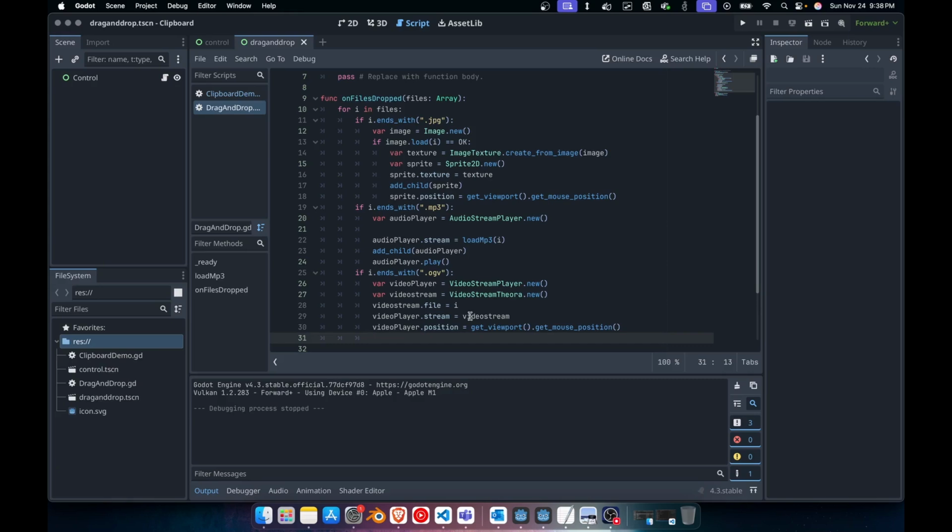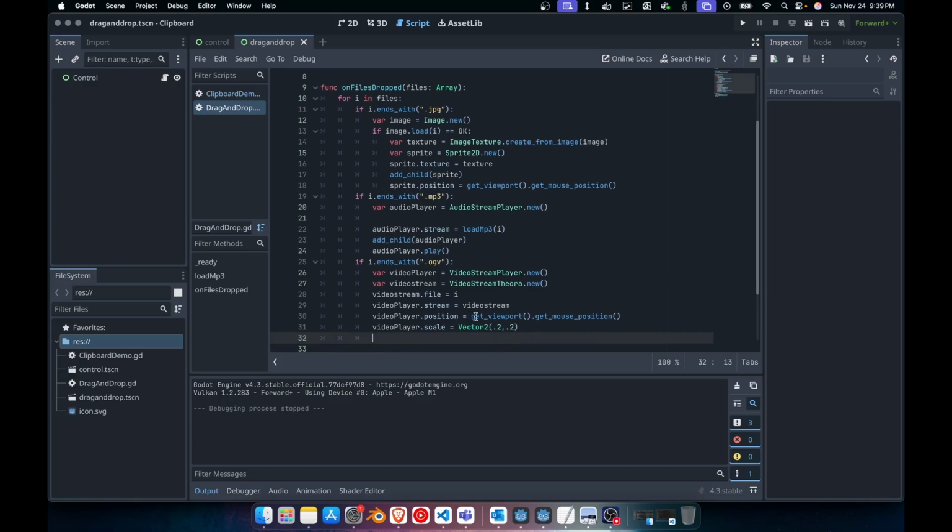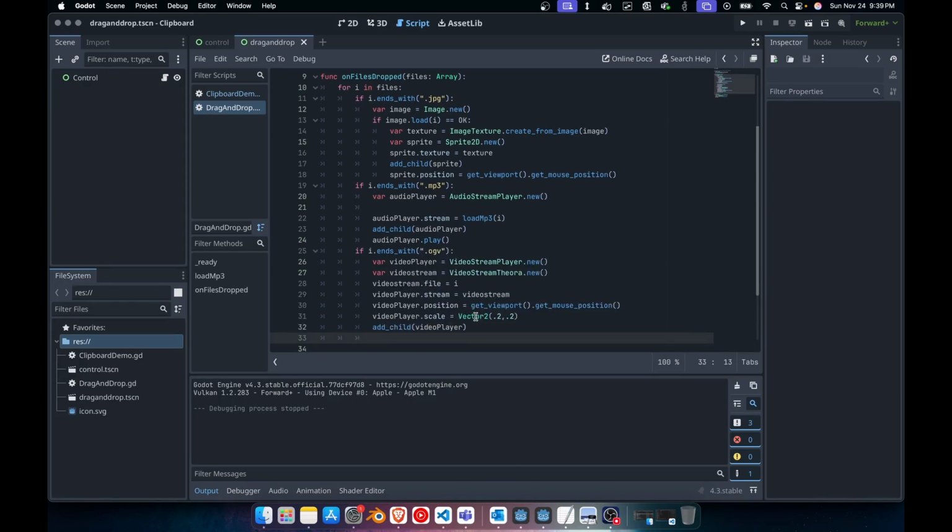But in my case, I'll just leave it as is. And then what we can do is adjust our scale just a tiny bit because we don't want it to be too big. So video player dot scale is equal to a Vector2, and I'm going to go with like a 0.2 comma 0.2. That's not exactly scientific, that's just me coming up with a number. And we'll say add child, and we will add our video player like that. And then we can do video player dot play.